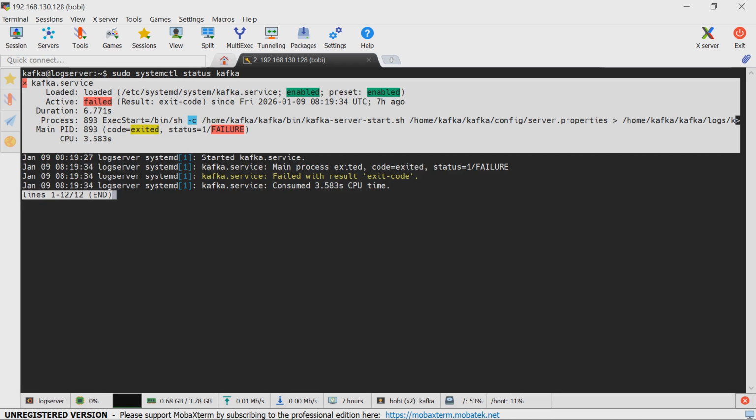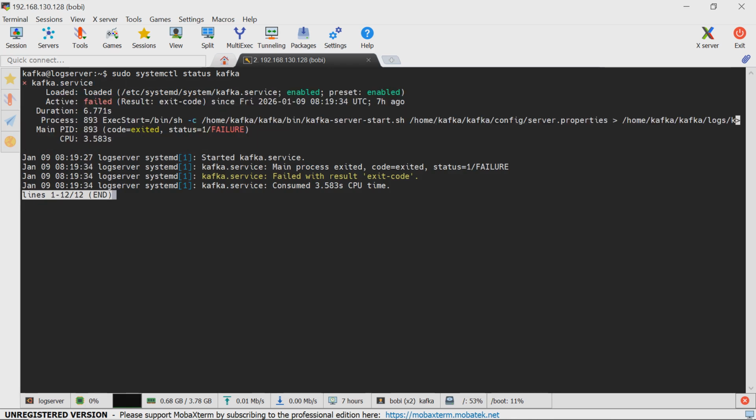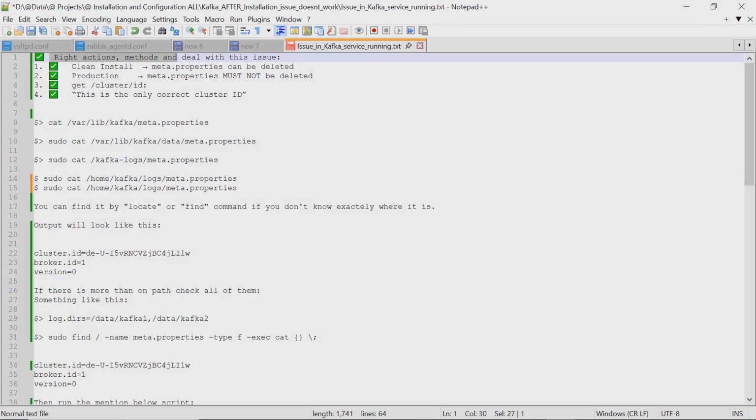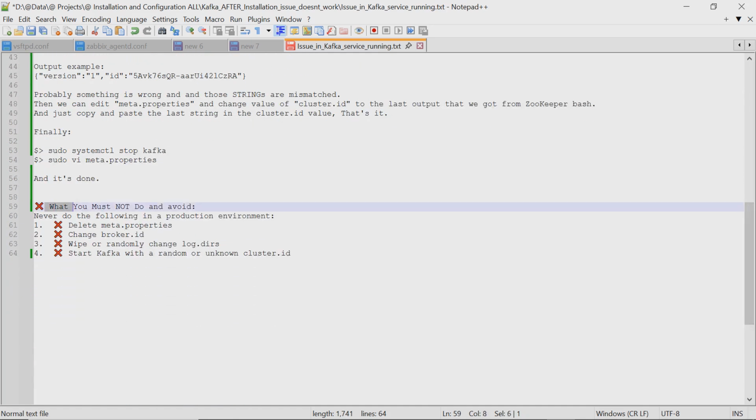As you can see in the video, it failed to start. So something goes wrong with the service at this moment. Then we troubleshoot to resolve this problem. If this is a fresh Kafka installation and you have no data, then deleting meta.properties is safe. Why? Because Kafka will create meta.properties automatically when it starts, and there's no existing data to lose.